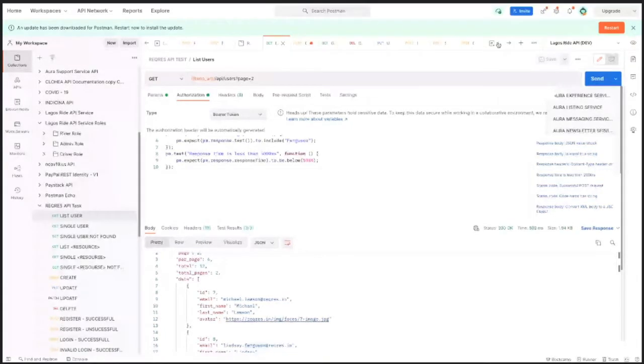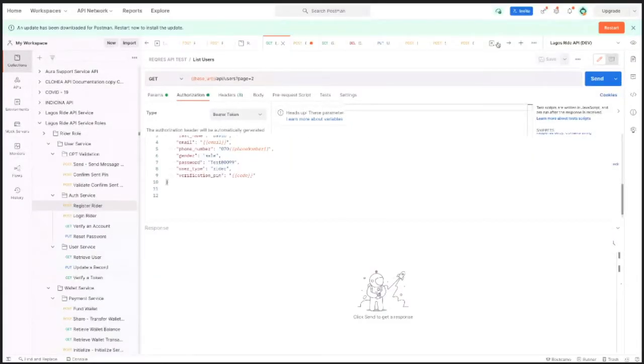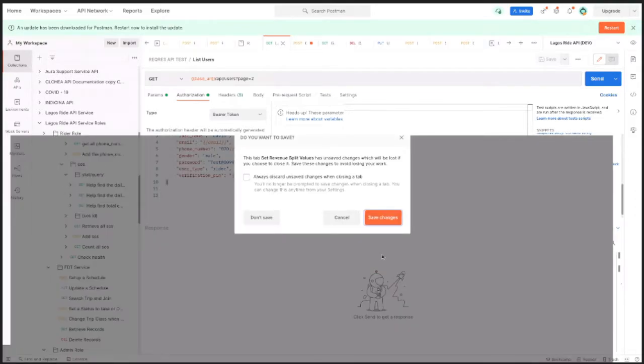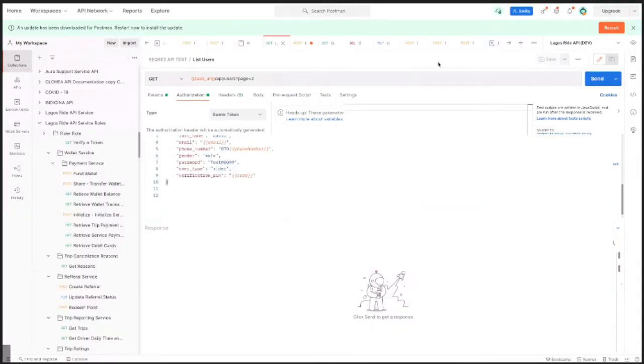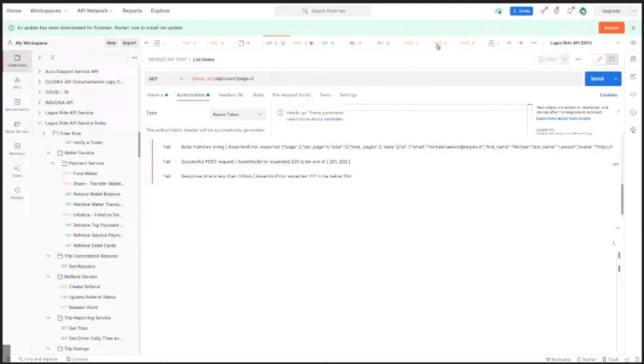Sorry guys, let me quickly close all this stuff. I think that's why my Postman is slowing. Sometimes you might need to close all this stuff if you are not working on them, so you don't have high consumption of memory slowing down your CPU.